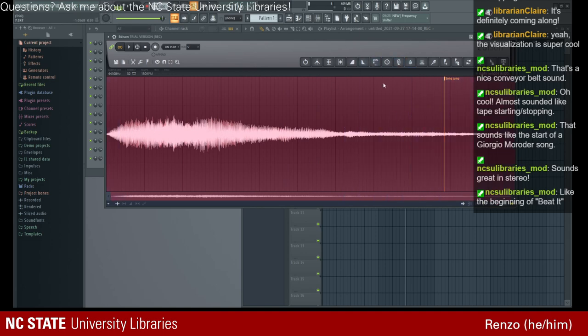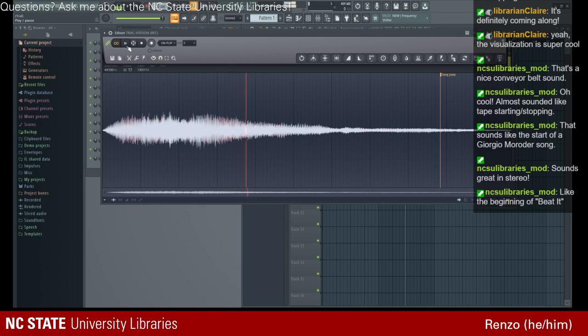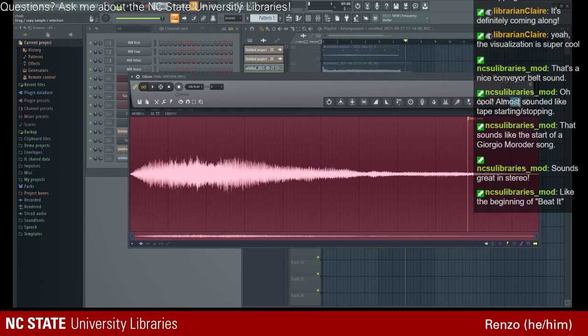Cool. So, it does kind of sound like the beginning of Pete It. I didn't notice that. So I kind of want to extend this little section right here. But you can definitely hear the difference between the beginning and the end, obviously. So there's got to be a way of stretching this. I mean, I guess I could just hold the note down. But I don't know.